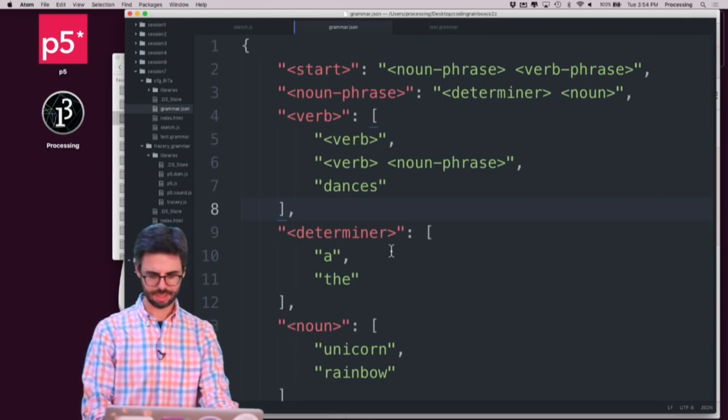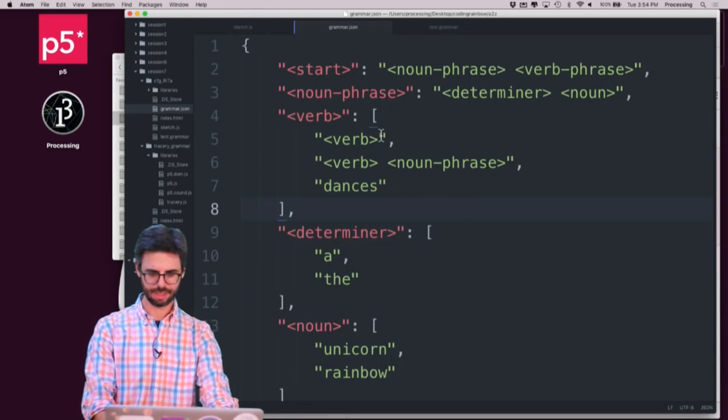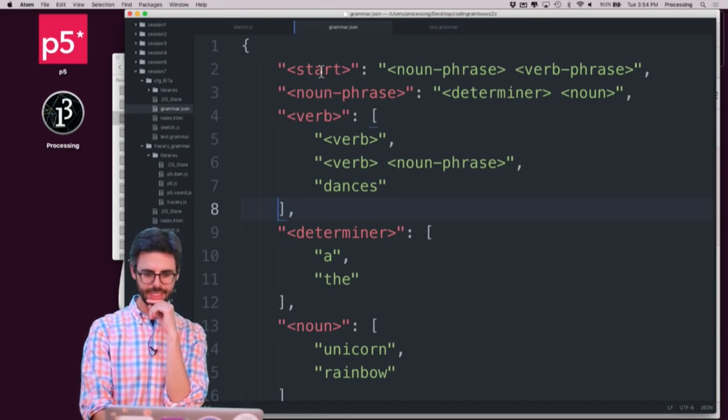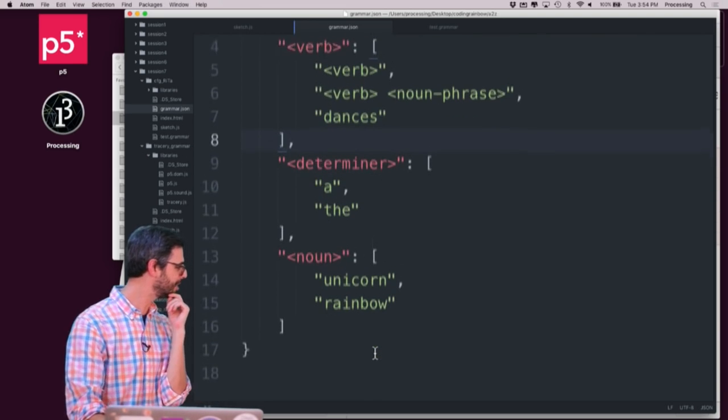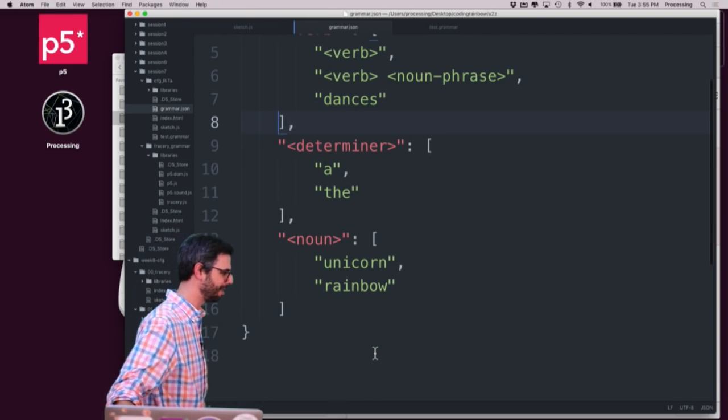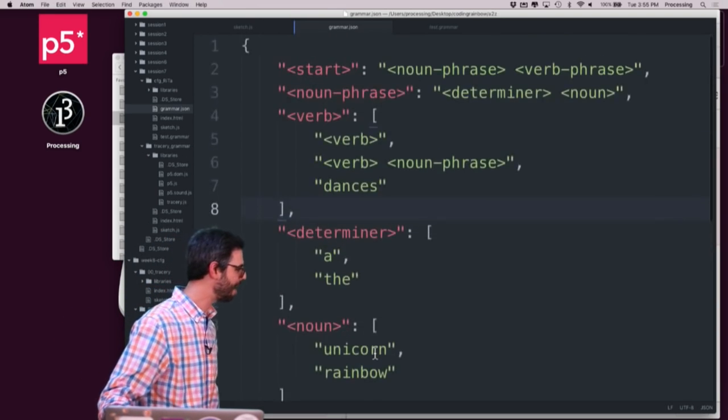Let's see here. This is an array which has three things. This is an array which has two things. This is an array which has two things. So I don't see any syntax error. You don't have verb phrase. Oh, thank you.